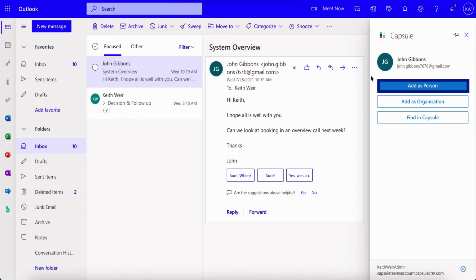Add as a person will allow you to create a new record for an individual. Here you can add all the key contact details. Clicking Save and Store Conversation will create the new contact, and the conversation will also now be stored in one step.